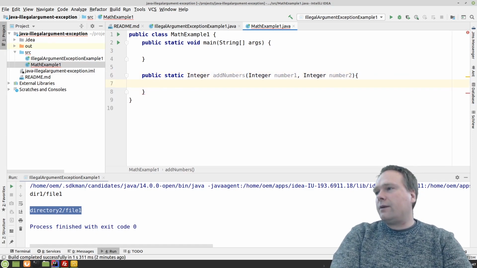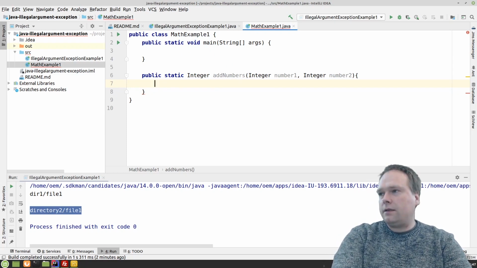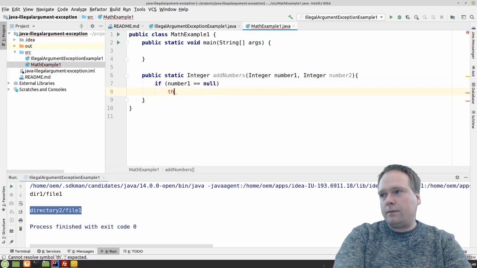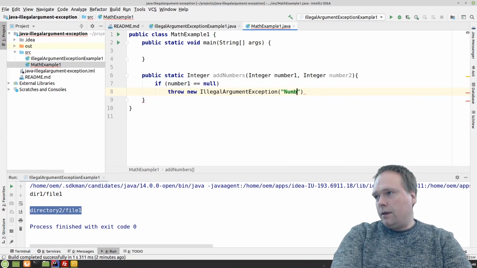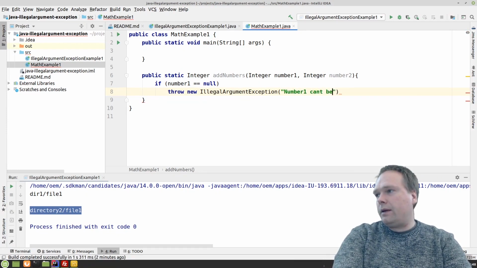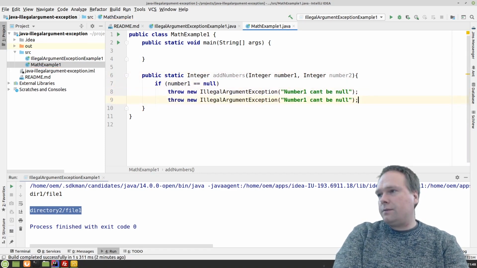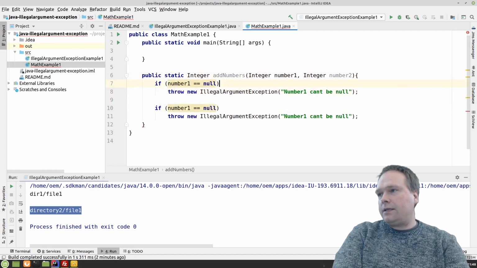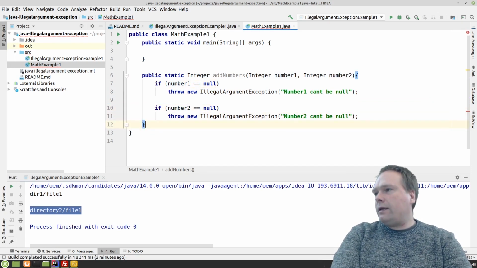So this is one example, and the first thing I would like to check is actually if they're null. Let me just check that. If number 1 equals null, then we throw new illegal argument exception. Number 1 can't be null. Just like in the example that we saw before, I can copy the lines of code, copy and paste, and then I can say number 2 cannot be null.